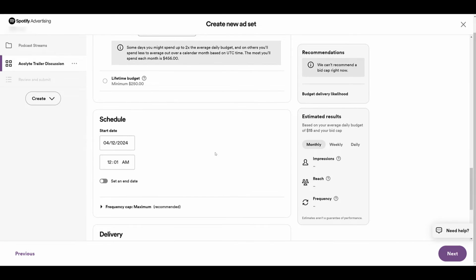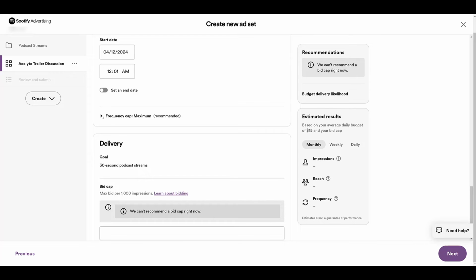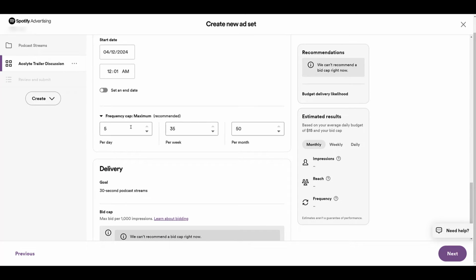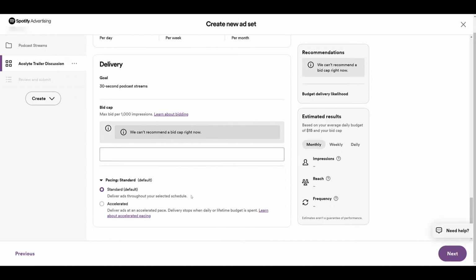Scrolling down, there's the ad schedule. Look at setting an end date. There's frequency capping. Adjust the numbers that may make sense to you. Can't change the goal. We talked about it. We're trying to get more streams and new listeners. And then if you look at pacing, it's going to look to deliver your ads all throughout the day. Since we chose daily, if you chose a lifetime budget, it's going to try to evenly space it out throughout the lifetime that you've set up. Or accelerated, it's spend my money as quickly as possible.